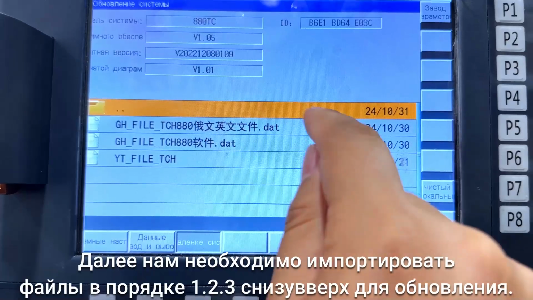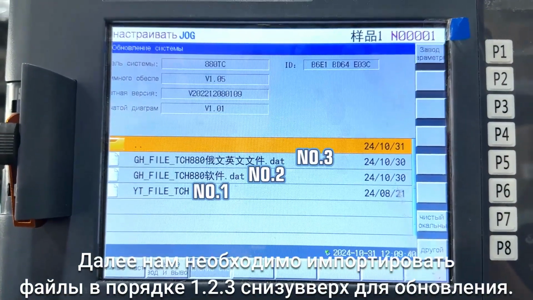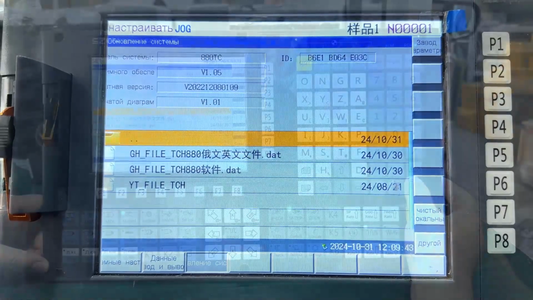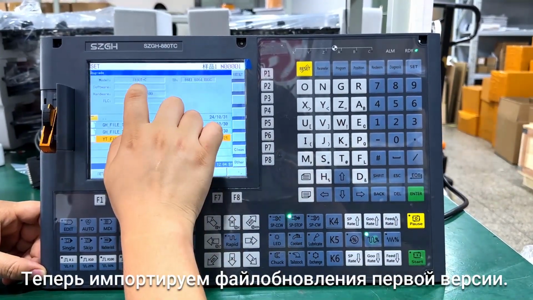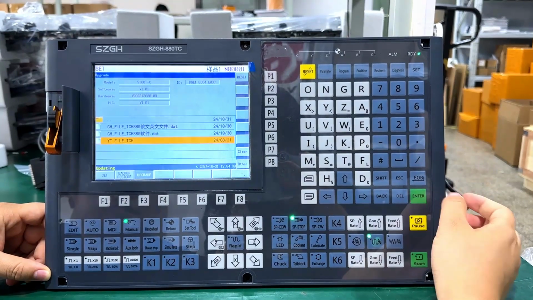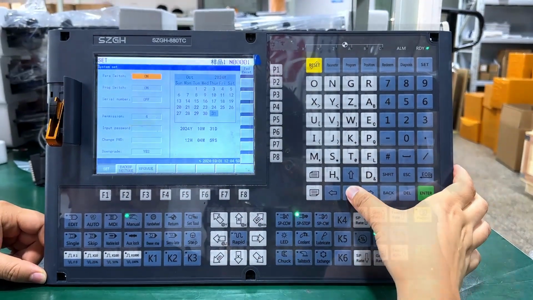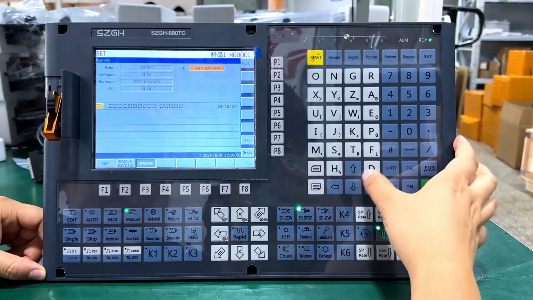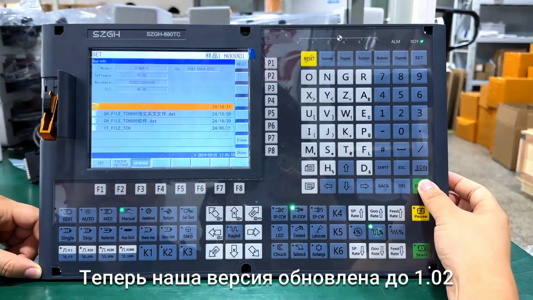Next, we need to import the files in the order of 1.2.3 from bottom to top to update. Now we will import the first version upgrade file and restart after upgrading. Now our version has been upgraded to 1.02.